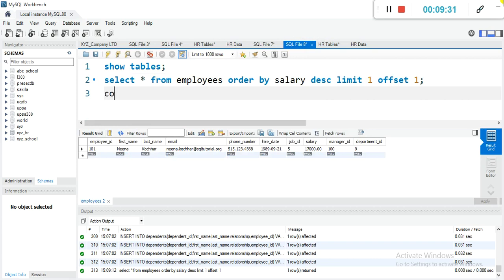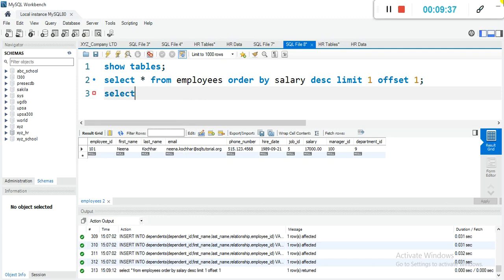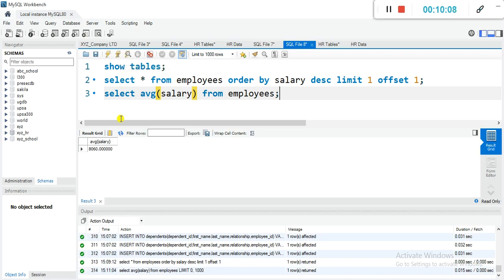So to do that, we'll simply what? Select average. So select average. So we'll just say AVG, and then let's pick the second one. And then inside it, we'll say the average of salary. So average salary, that's what we are computing. So from employees. Yeah, so compute average salary from employees. So that is just it. So let's execute the command.